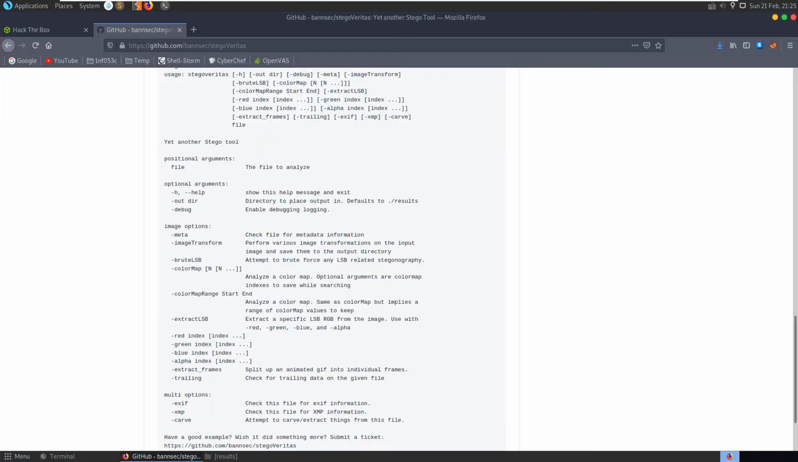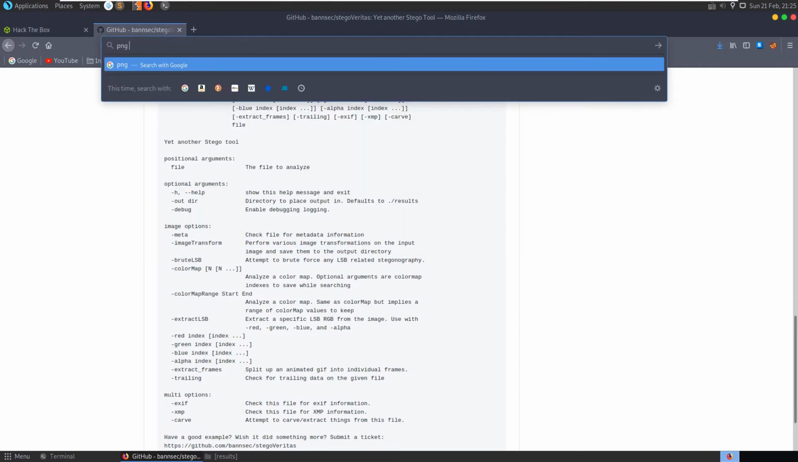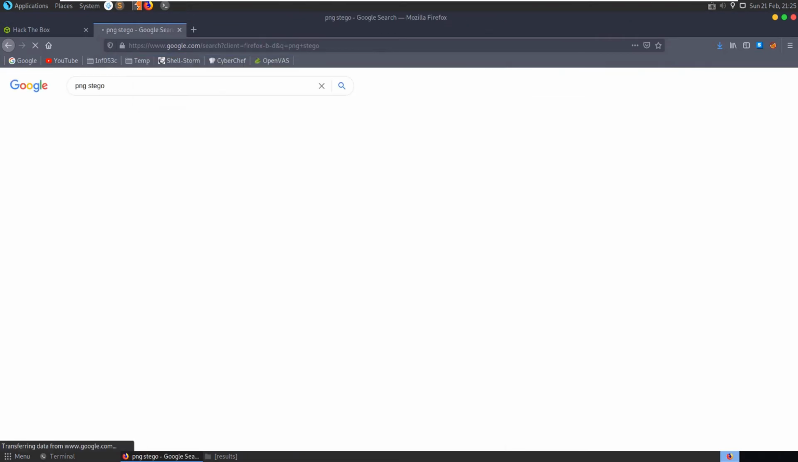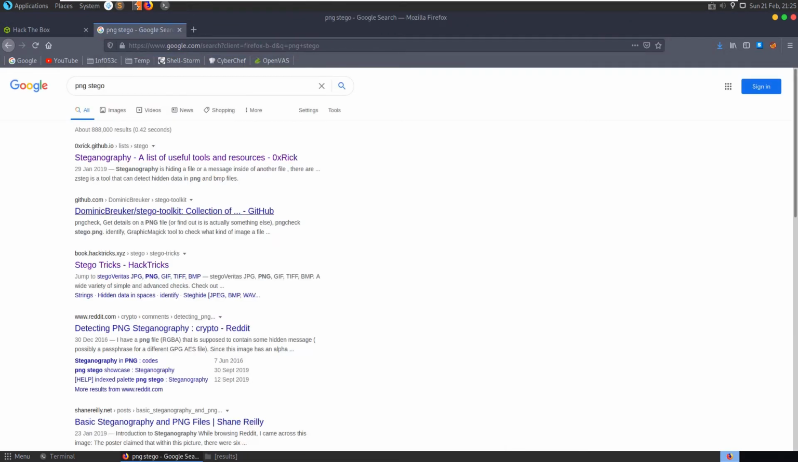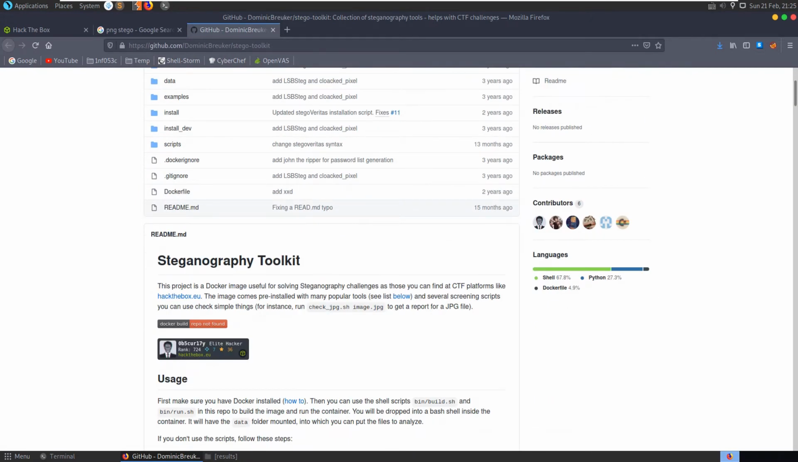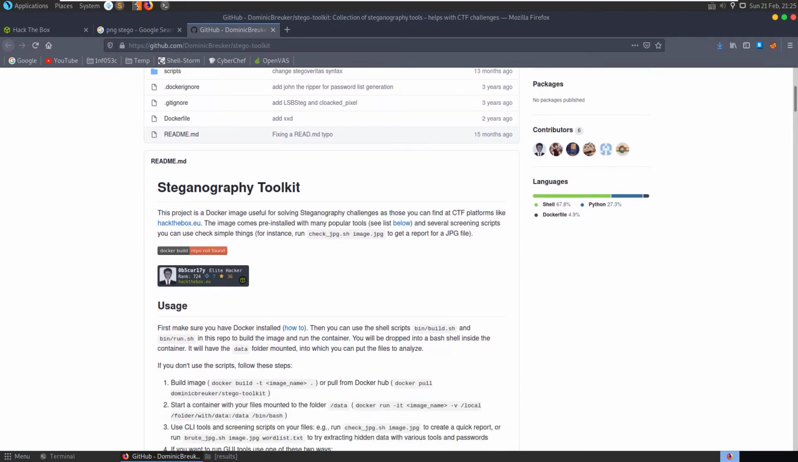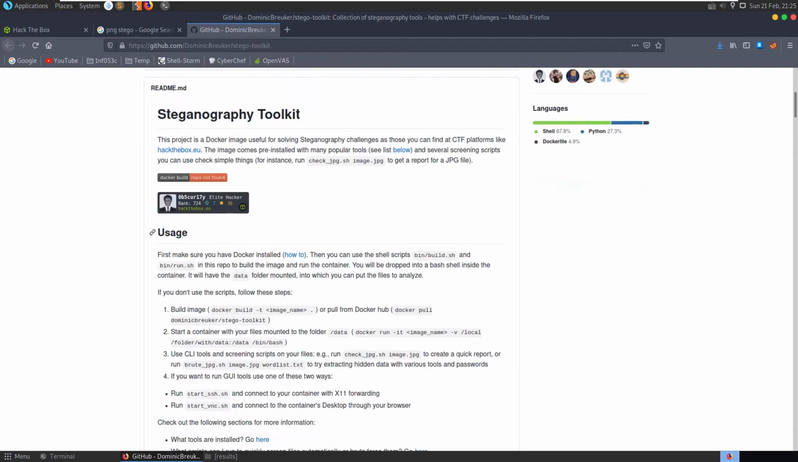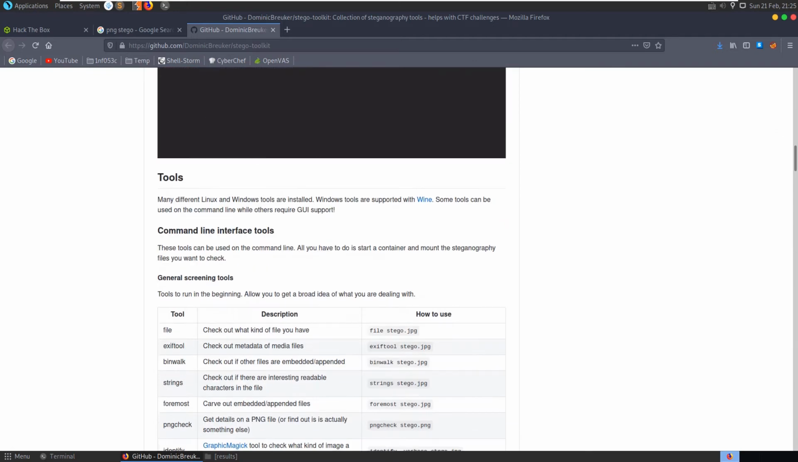Alright, let's go back and look for more PNG stego scripts. Stego-toolkit, okay, this sounds interesting. A Docker image useful for solving steganography challenges, as those you can find at CTF platforms like HackTheBox. Awesome. Image comes pre-installed with many popular tools. See below. Okay, where are the tools? Show me the tools.